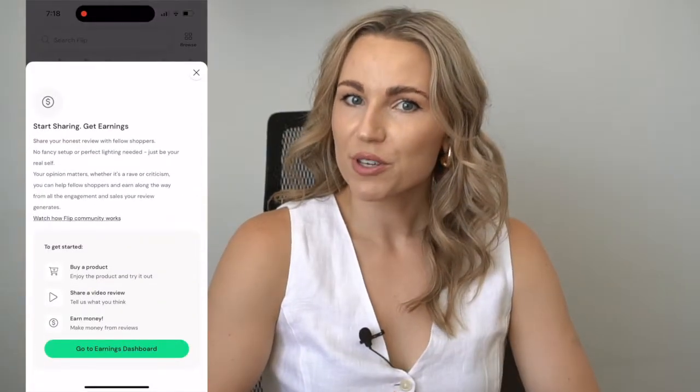The next tab is your shop tab, so you can search by category or new in. The middle button will be where you can create your video or upload your video once you've made your purchases, which I'll dive a little bit deeper into later.